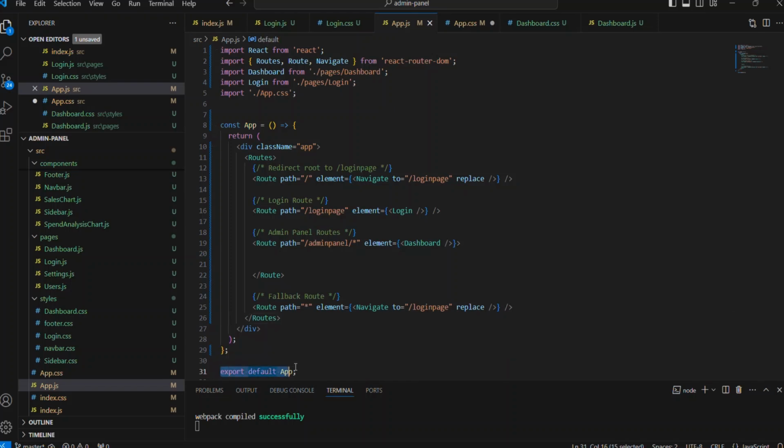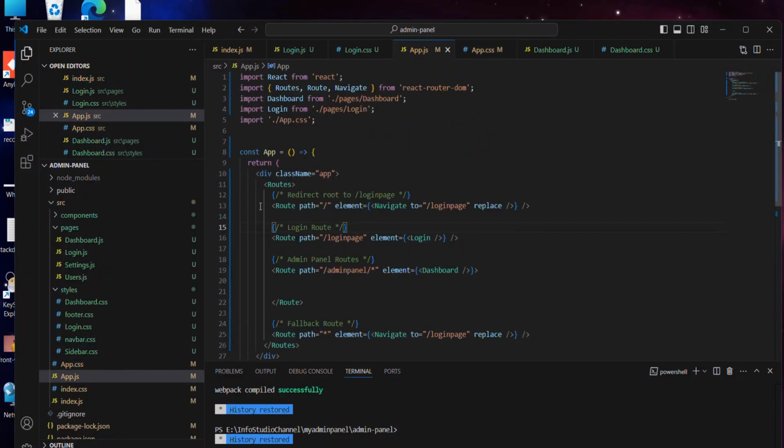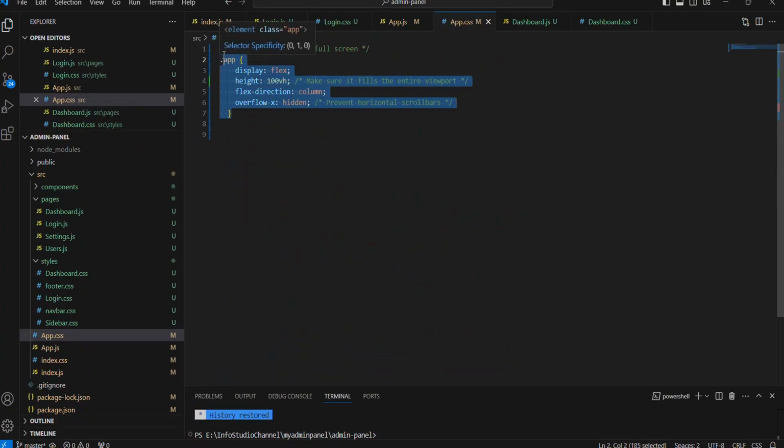Finally, we export the App component so it can be used in the main index.js file to render the app into the DOM. Let's see this app CSS code. This class is declared and initialized in the main div tag in the app.js file. Its job is to set up the layout and appearance of the entire application container.